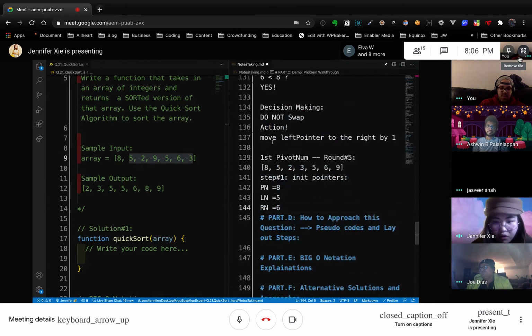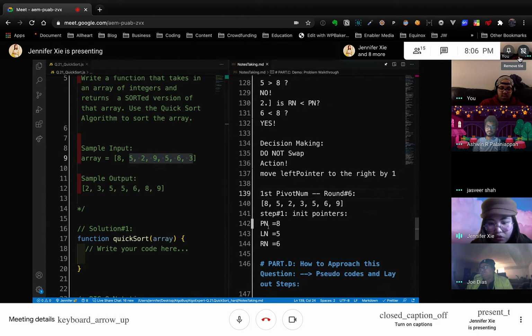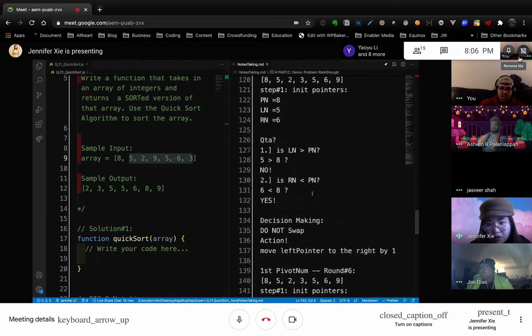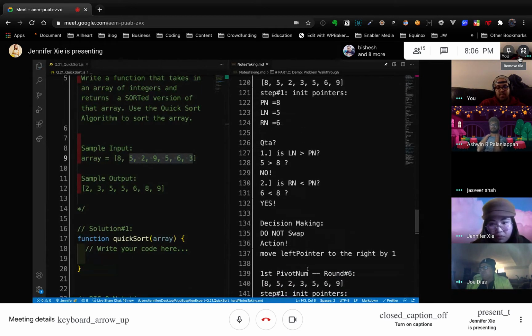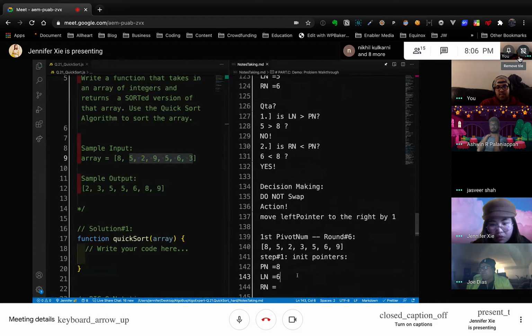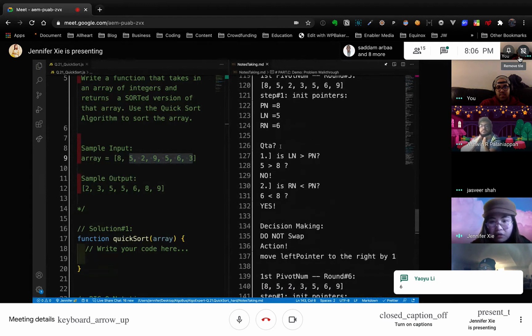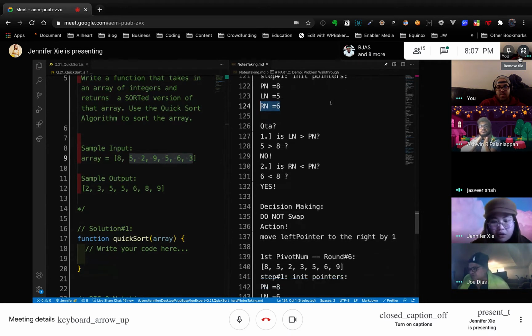Maybe I choose Joe to continue. So Joe, after we move the left pointer to the right, what is our left now? What is our right now? Left number would be 6, because that was left 5. Now we move to the right, it is 6. What is right now? Right now, 6, because we did not move it. It's still 6.